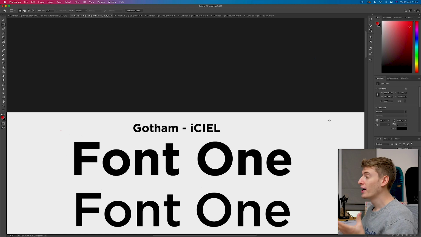Starting with font 1, which is Gotham. Now Gotham is one of the most popular fonts in the world. It's a huge font. It's brilliant, except it's very, very expensive, and I'm talking $1,500 to use this font. So I did a bit of research and I found a similar font. As you can see, the top one is Gotham, the second one is this ICIEL font, which is a lot more affordable. In fact, I think it could actually be free.